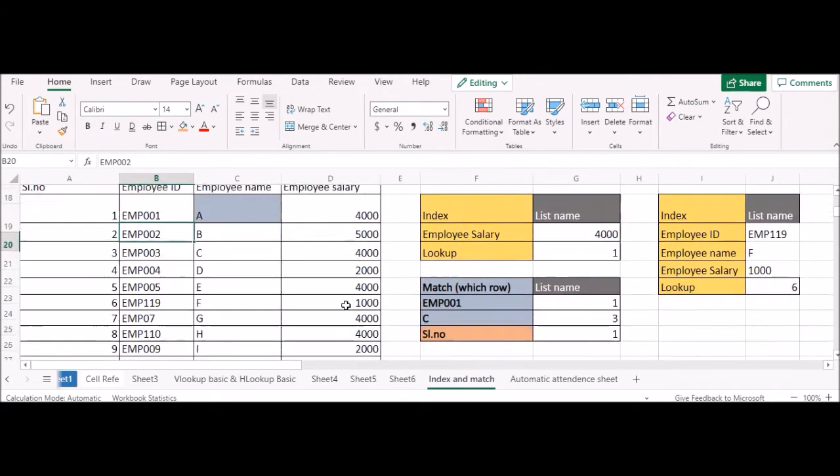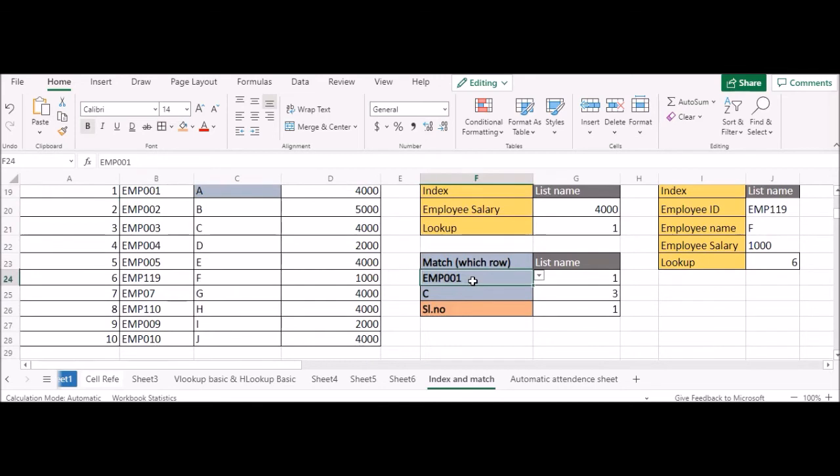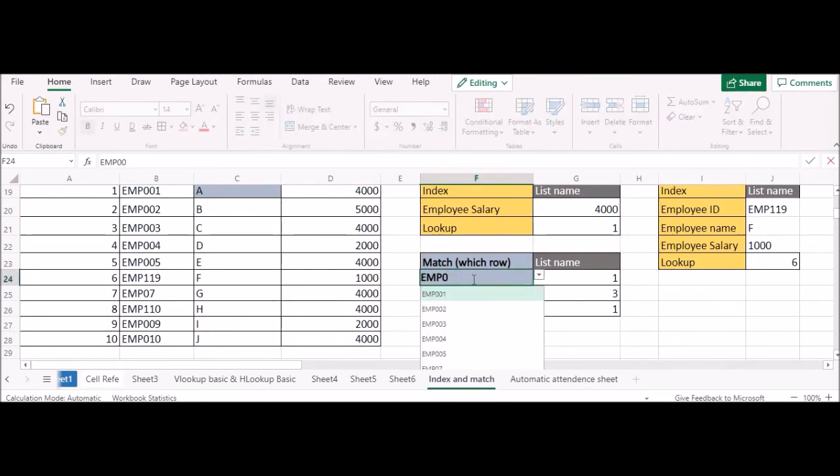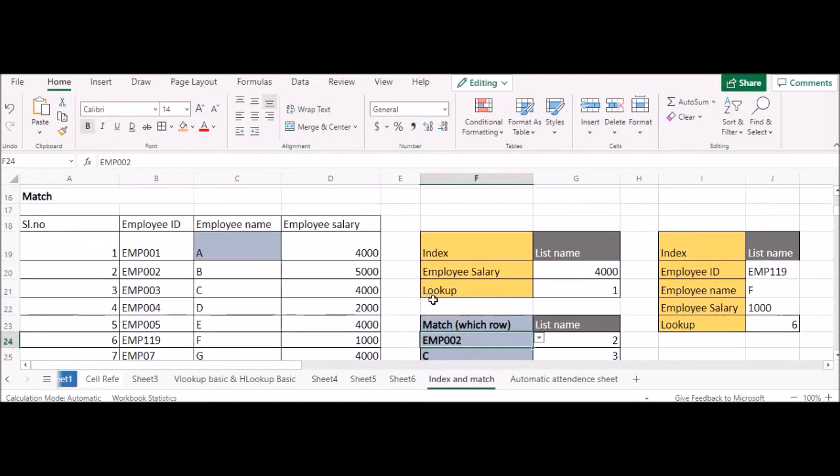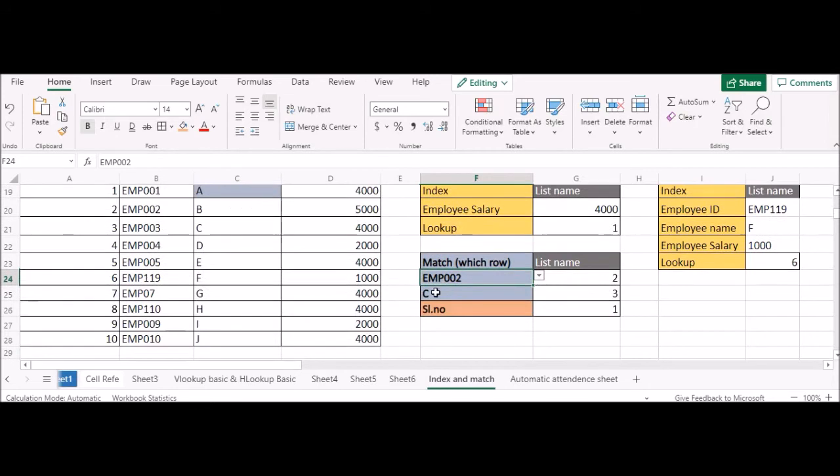Employee 002 is in which row? EMP 002, second row. And for employee name, if I give here A, it is in first. If I give here C, it is in third.